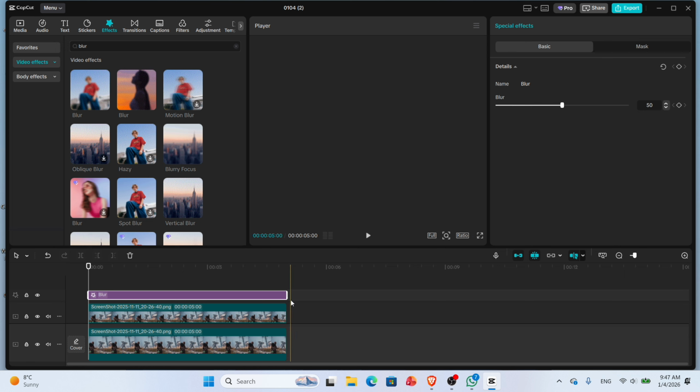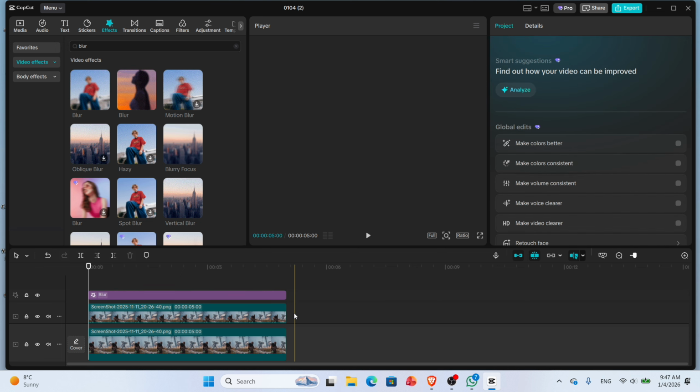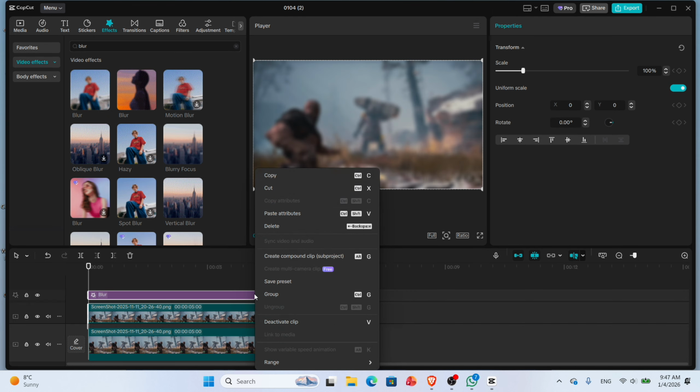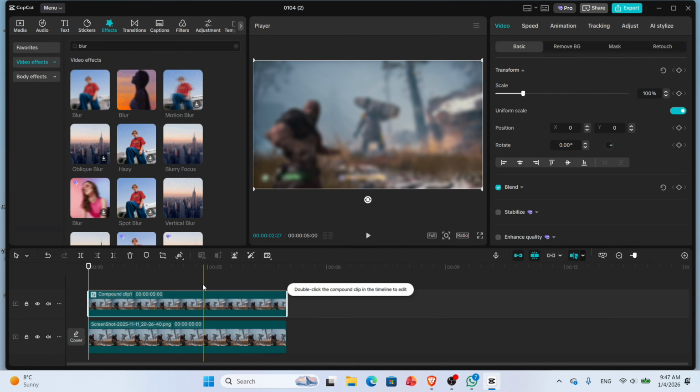And here, simply select that effect and the video clip. After that, you can simply right click, and from here in this section, simply click on the create compound clip option. Once you have done that, simply go to the right side panel. And now here, simply click on mask.